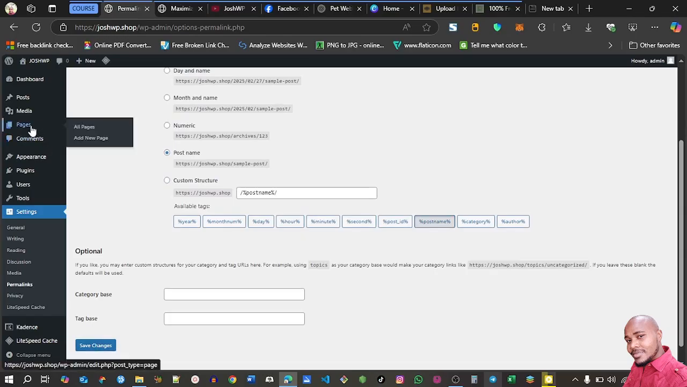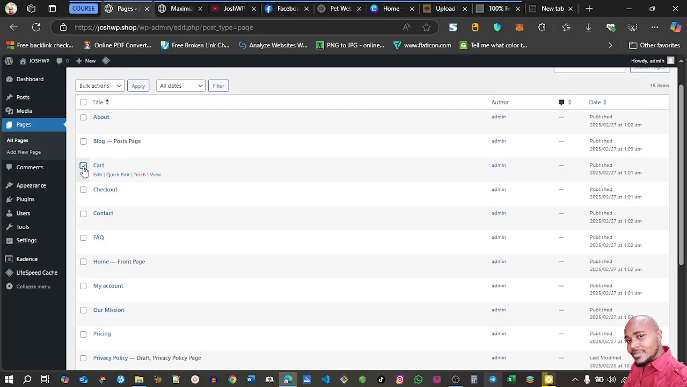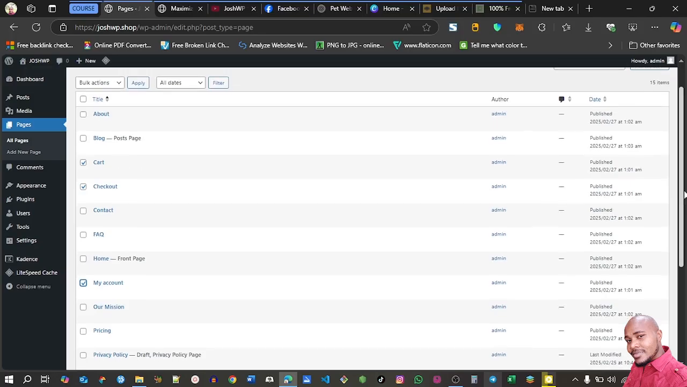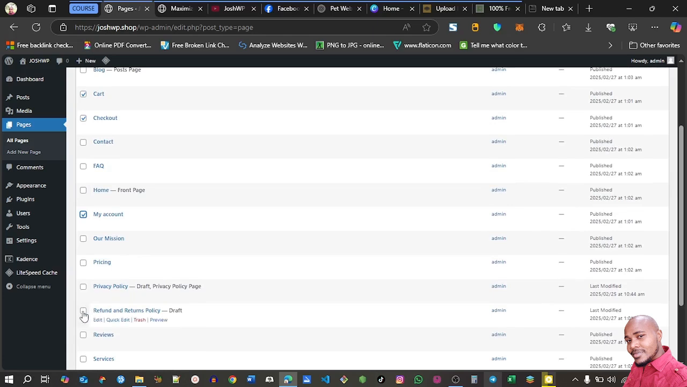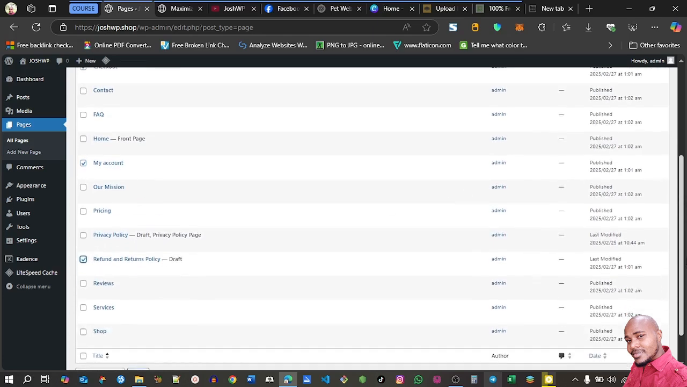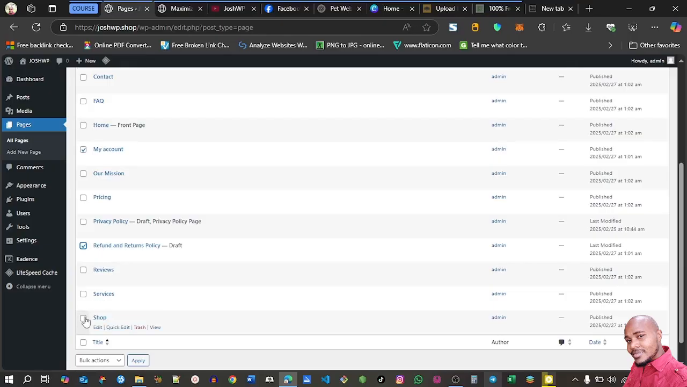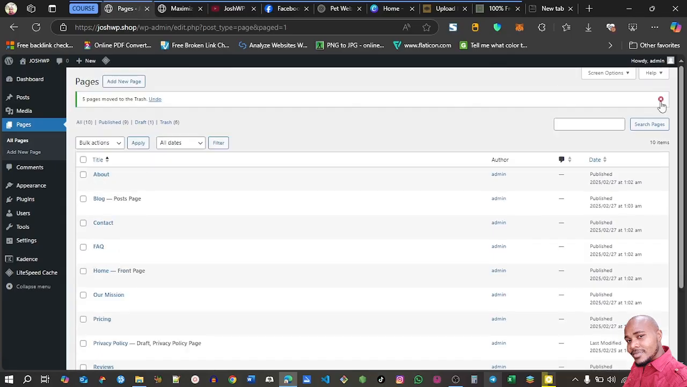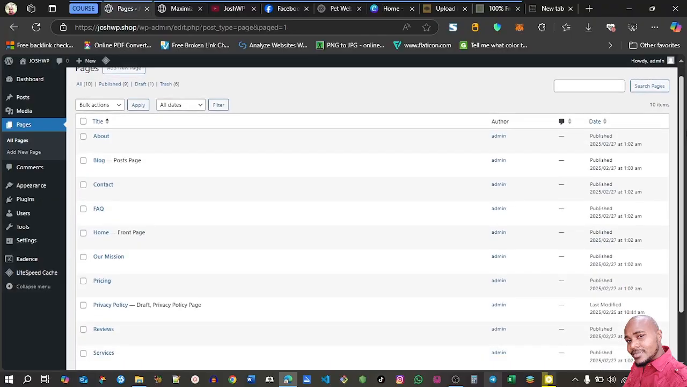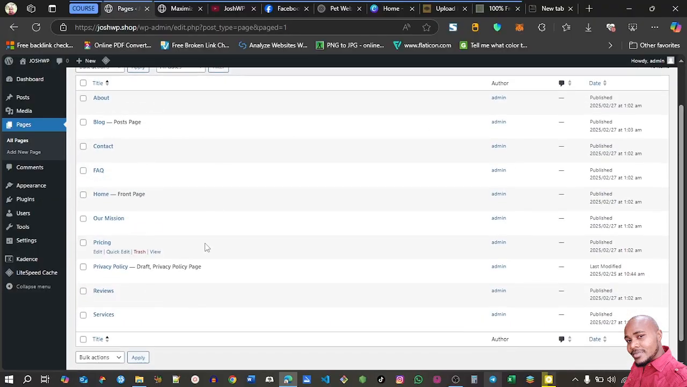So let me go back to pages. So here we don't need the cart page. We are not running a shop. We don't need the checkout page. We don't need my account page. All these are pages which were created because of the WooCommerce plugin. We don't need the refund and return page, and we don't need the shop page for this case. So I'll delete them. I'll go to bulk action, and I want to move them to trash, and then I'll click on apply. So they have been moved to the trash. So we are remaining with these other pages.